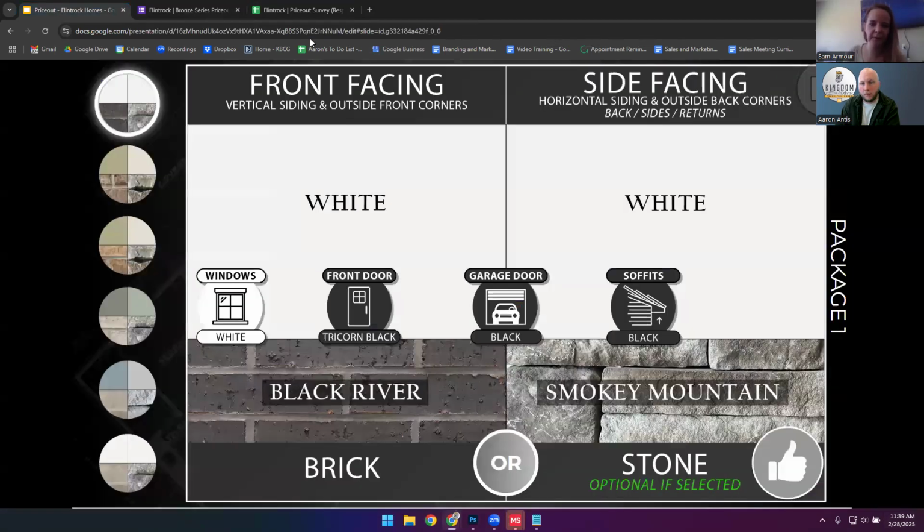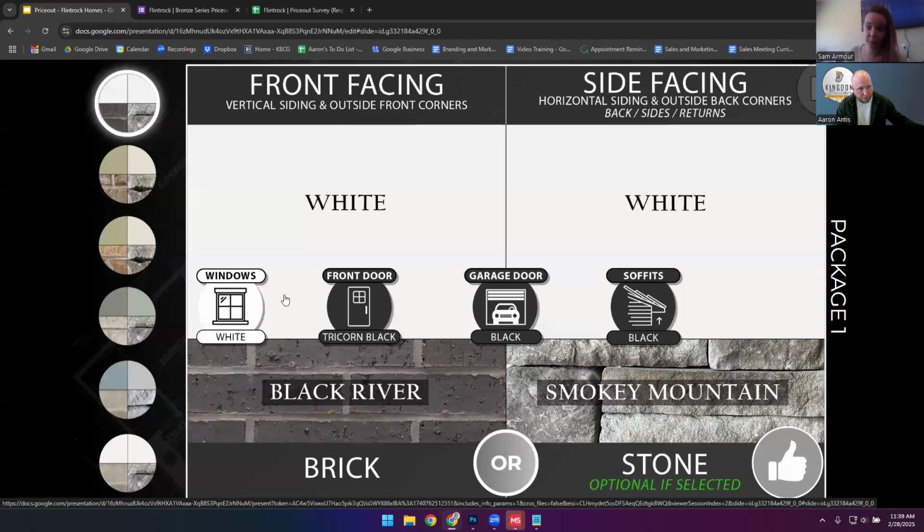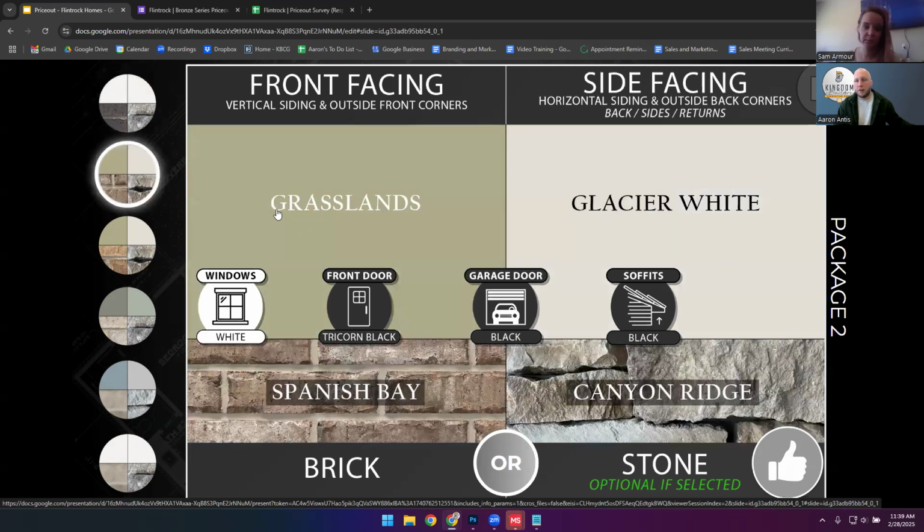So back to the exterior colors. Whatever color they pick comes with that brick too. They don't get to change their brick color or roof color. Correct. If they pick that siding color, they get that brick and they get that roof. Yeah, it's a package. Okay. So this is package one, here's your package two. So front facing is the front of the house that has vertical siding, and anything that is horizontal and on the sides is glacier white in this.